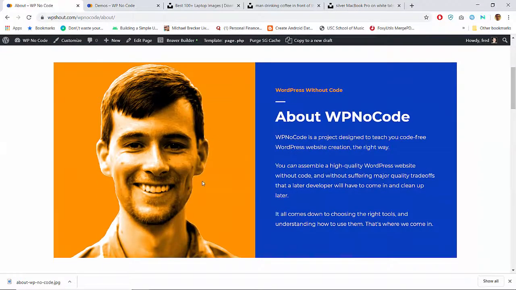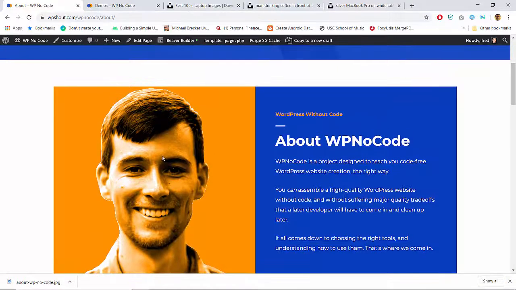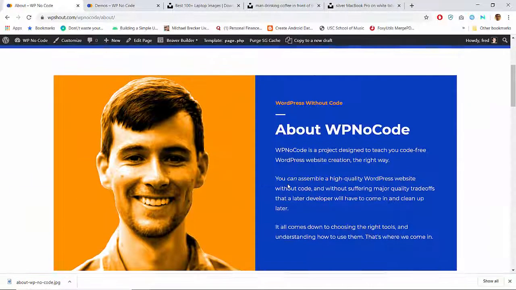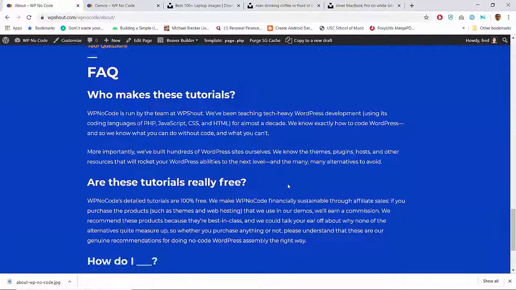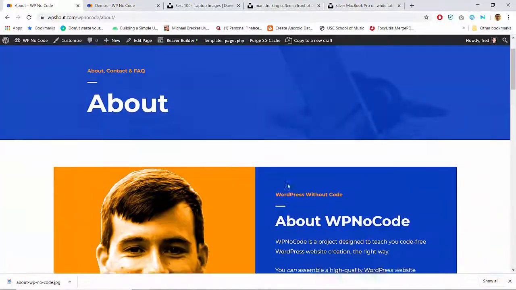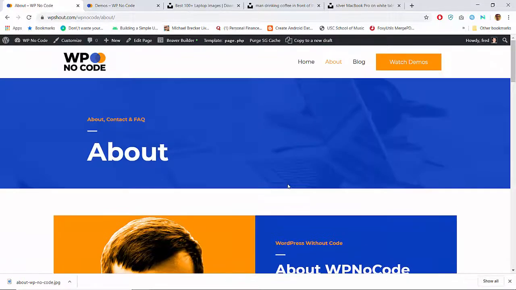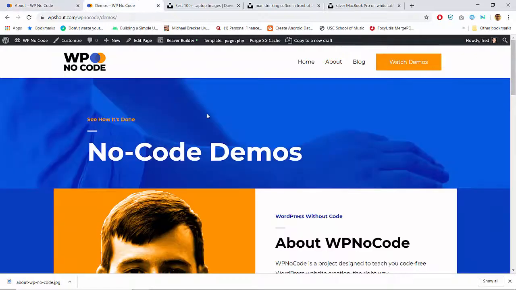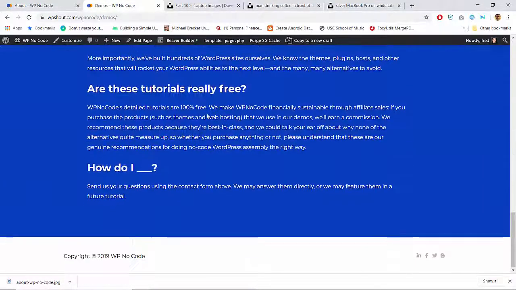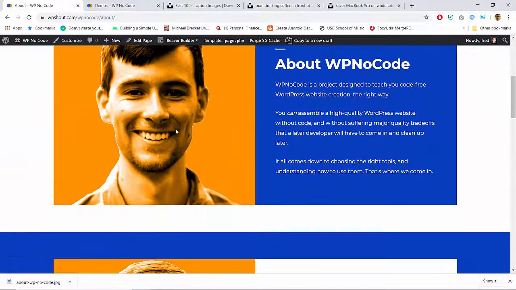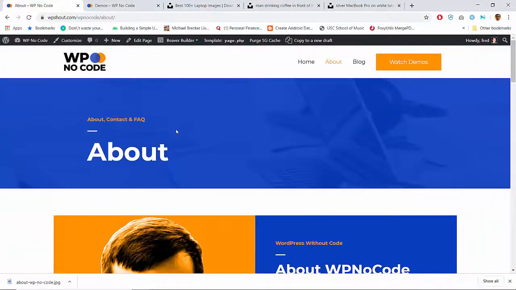About, and a white space. Orange head. About WP no code. And then the contact us thing is blue. And then the FAQ is white. You know, I kind of like this. Let me look at demos again. Yeah, I think I kind of like this.